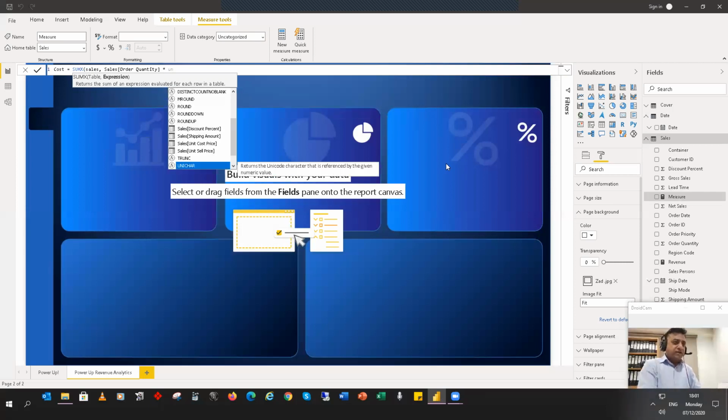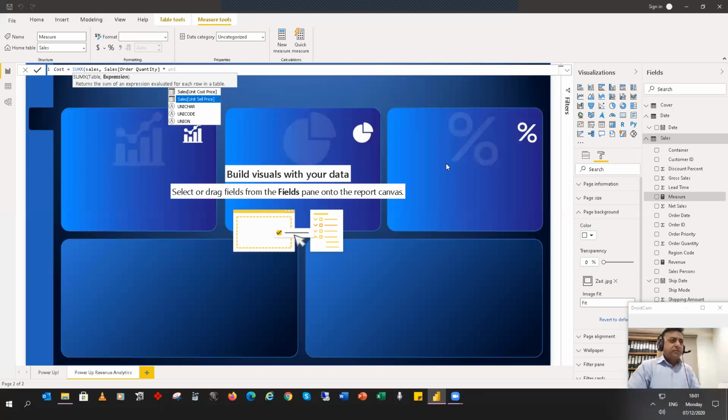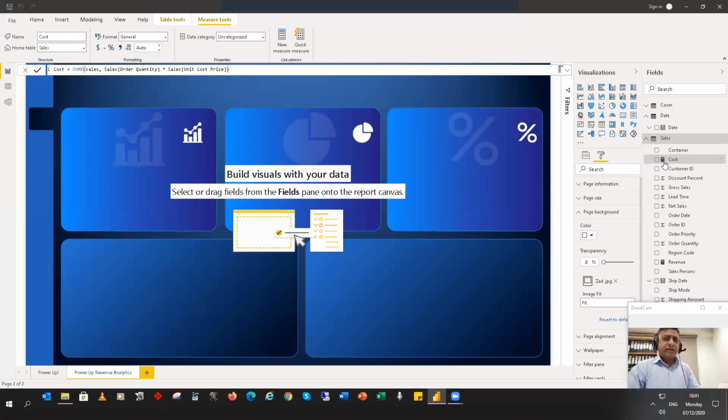So I just write unit. It should give me all the options available, based on whatever information I key in. So unit cost price over here. So I create another measure for cost. I've created two measures. If you see, when I created the measure, it shows how I distinguish whether this is a table field or a measure, because the icon has changed and there is a calculator. So the calculator is basically for the measures.